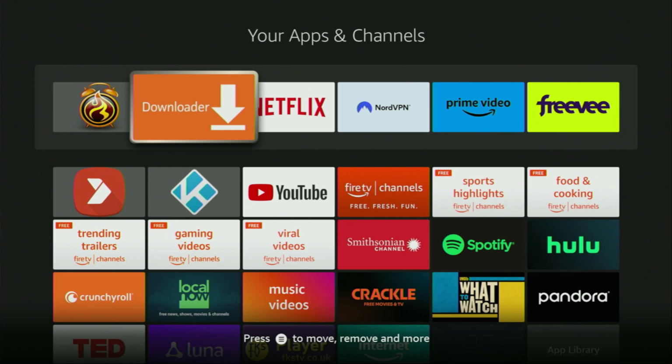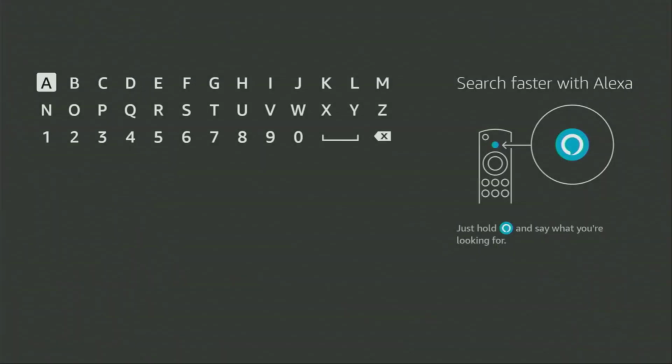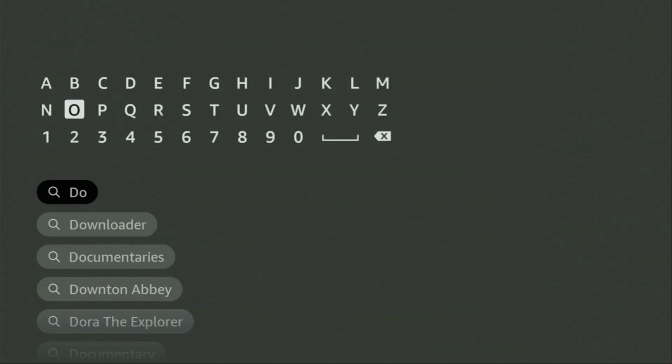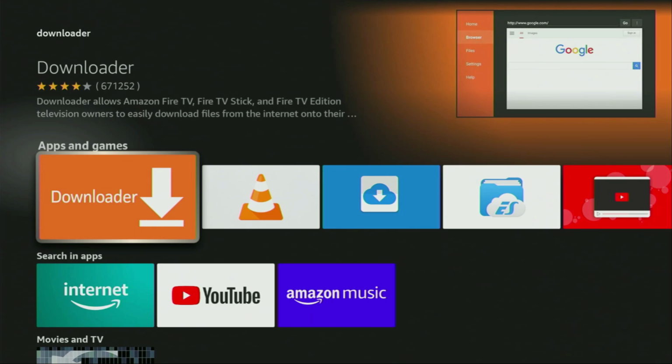First of all, we'll have to get an app called Downloader. You can actually get it for free from the official Amazon App Store. To do so, just go to search on your device. Here it is, open the search bar, and then just start typing Downloader. As you can see, here it is, already popped out for us at the bottom, so there was even no need to enter the whole name of the app. We click on Downloader, and that's the app which we need to get to our device.